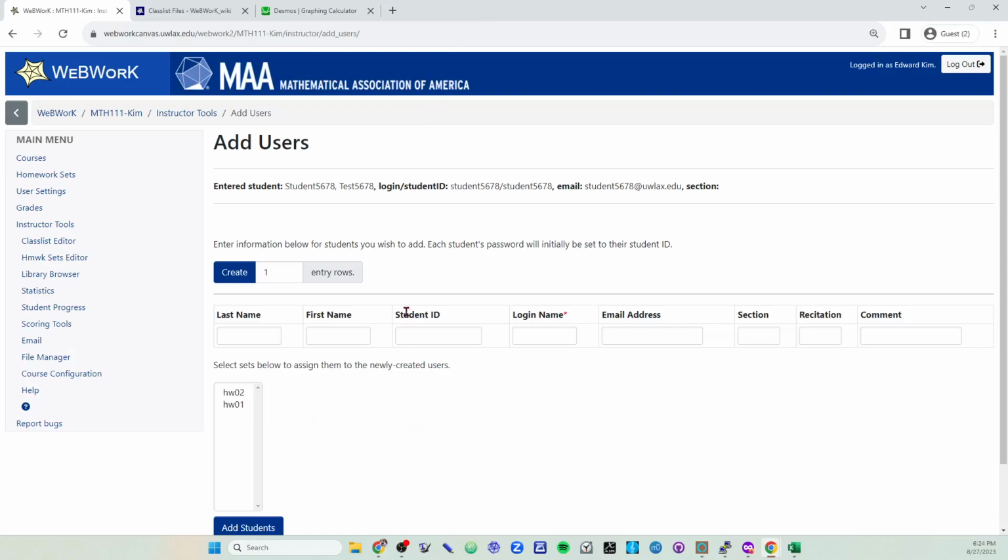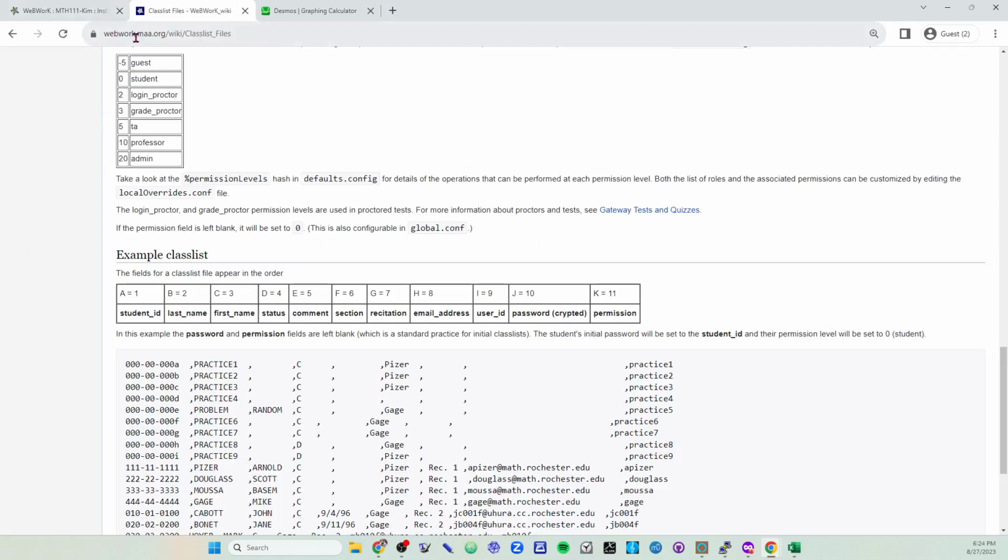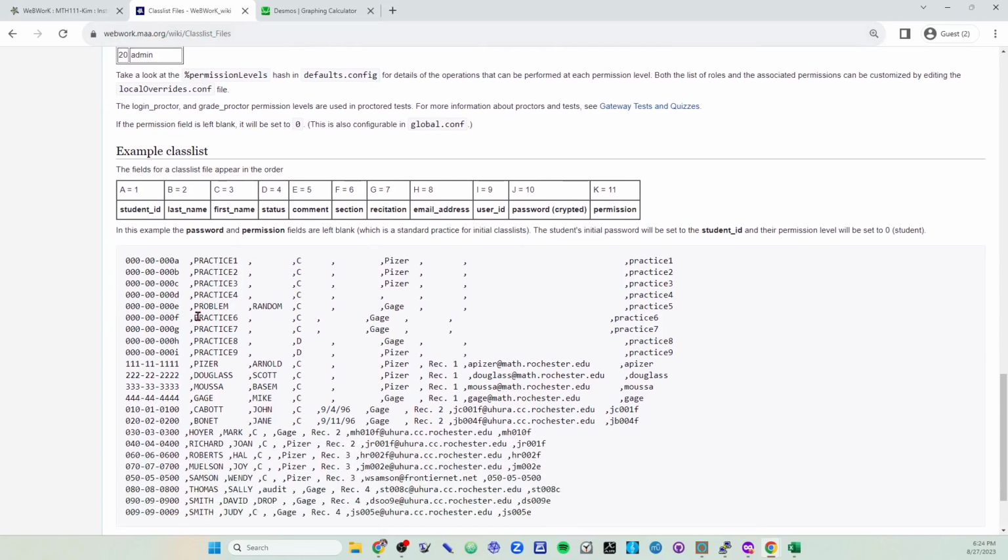So just to see what it looks like from the student side, let's go do this. Oh, actually, before this, using this web interface to add students may be really painful. If you are at an institution where there's no integration with Canvas or something like this, there is a way to add students in bulk. And so for that, I refer you to webwork.maa.org/wiki/classlist_files, capital C, capital F. And you need to create a file that looks like this.